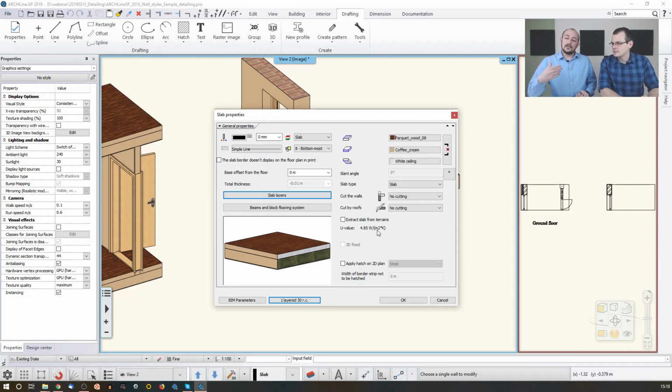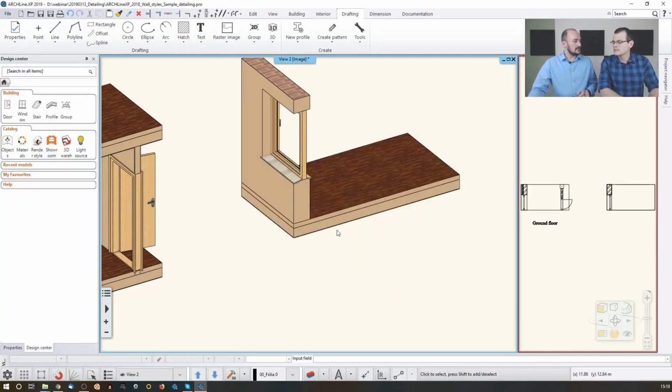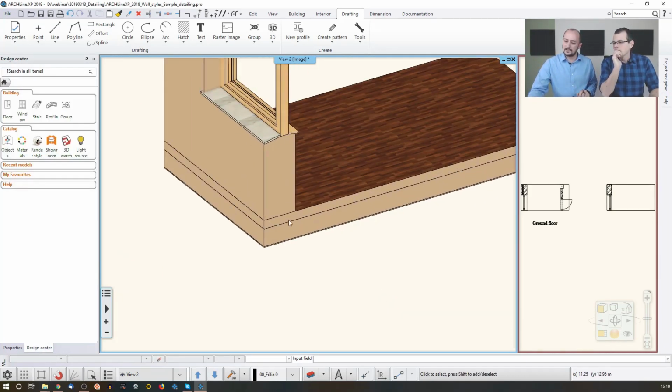So yeah, this is how it goes. I already have this slab. Now I see these layers, but the connection between these two is not correct. Not good, because the wall should touch the second layer, right? So the first layer should be cut.